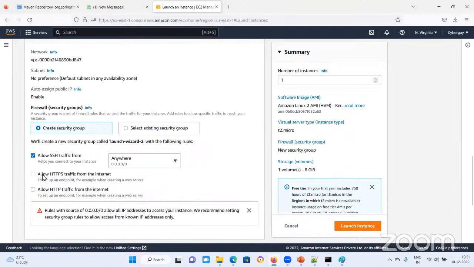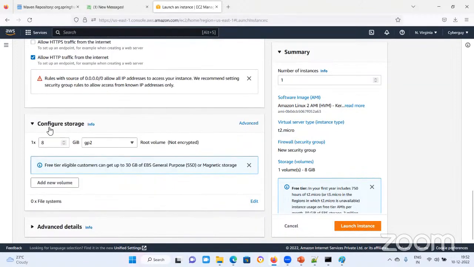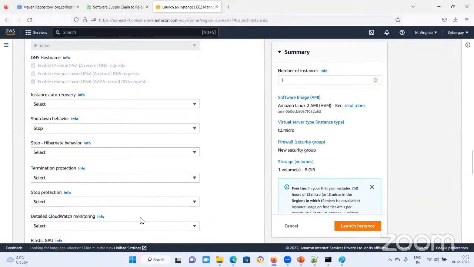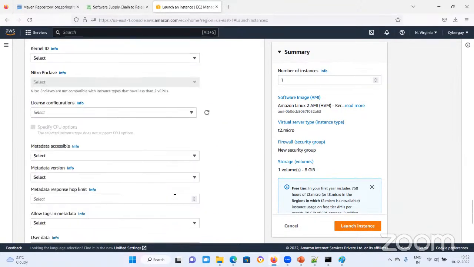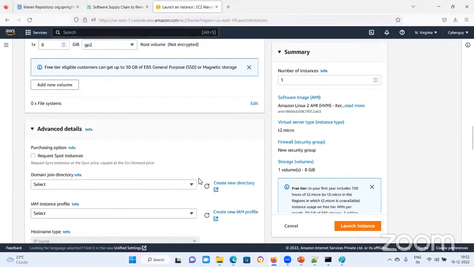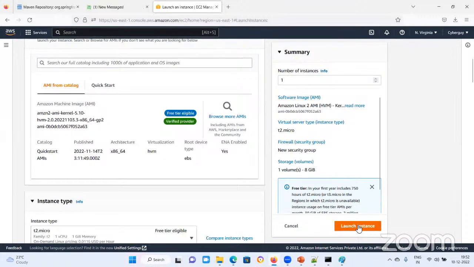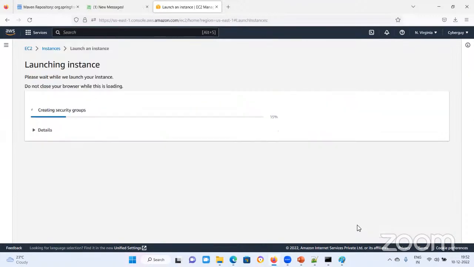So let me allow one more thing: I will allow HTTP traffic. That means whichever starts with HTTP. Okay, this is also anywhere. And now this is configure storage. Storage, I don't want to change it because this is eligible. I'm fine with this. I don't want to change any configuration storage. The advanced section, don't do anything. Just make the changes I have done right away. Okay. I'm done with creating this one. Now let me click on Launch instance.